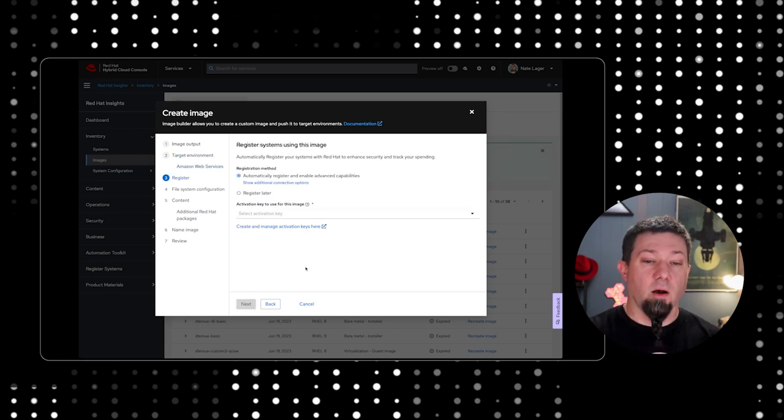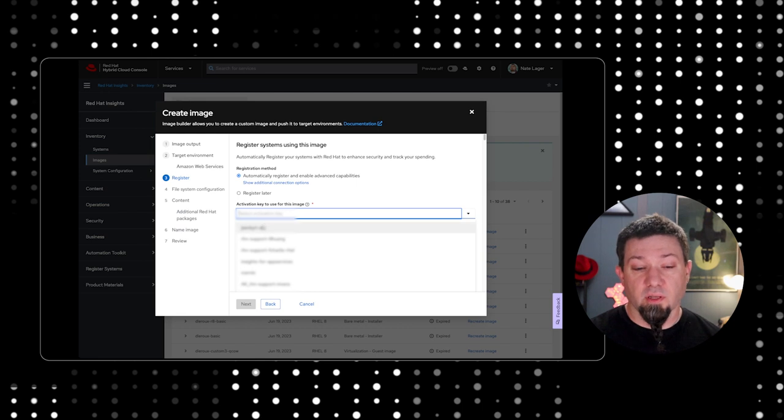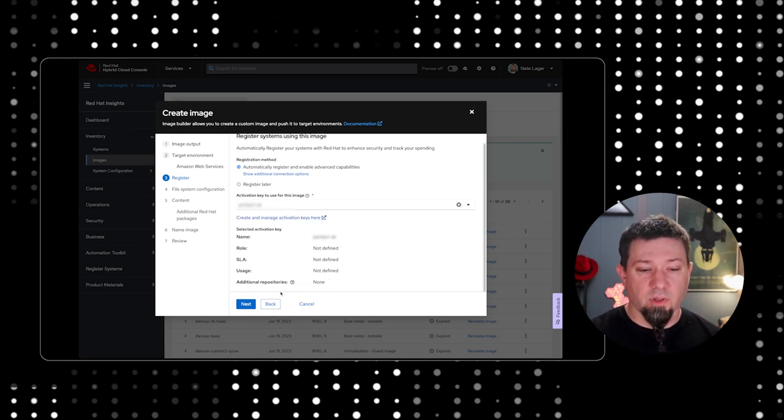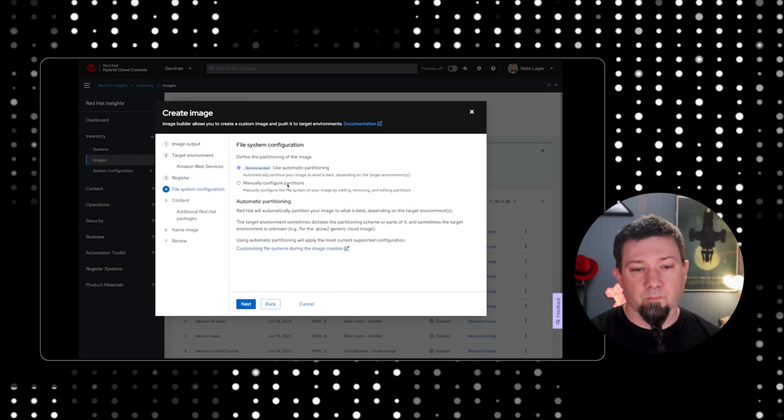Now we hit next. Now, do you want to register your system with Red Hat after it's built? This is a question that's entirely up to you. Personally, I'm going to pick automatically register, and I'm going to pick an activation key. Now, there's a bunch of activation keys in here. These are for various different uses. You may not have any listed. You'll want to go create an activation key in the customer portal before you do this if you want to register with an activation key. So we're just going to pick one of these. We're going to hit next.